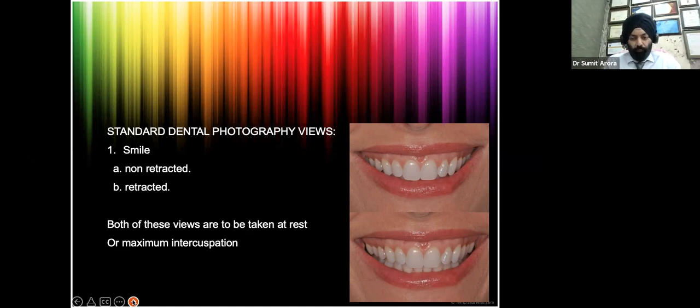Whenever we click a smile photograph, we don't need to click retracted pictures because it is going to enhance the smile and the patient's self-consciousness. So just click a normal smile picture, unless you want to show something to the patient, then only is a retracted picture required.